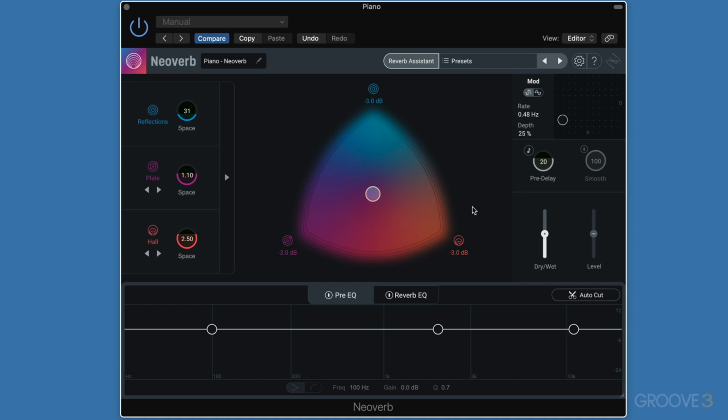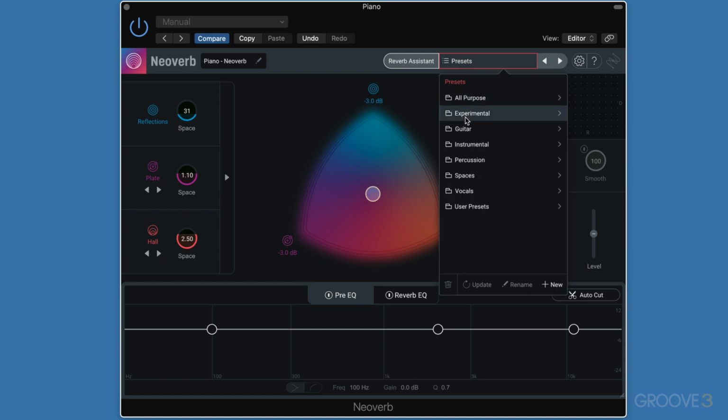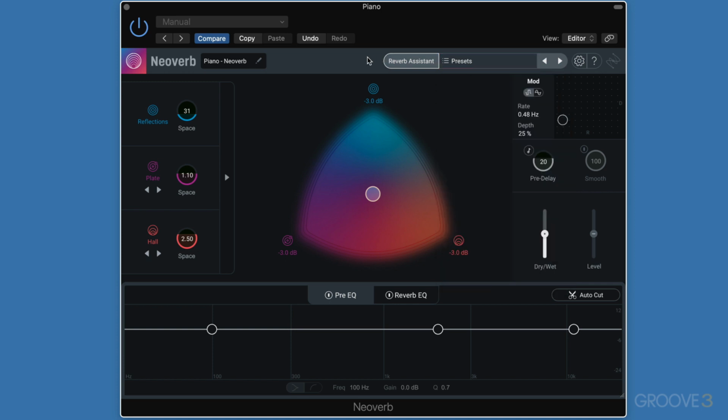Now, once you get your settings, you can save your final result as a unique preset in the preset manager here. And there's, of course, many presets to choose from and experiment with. But you can save your own based on your own AI analysis.